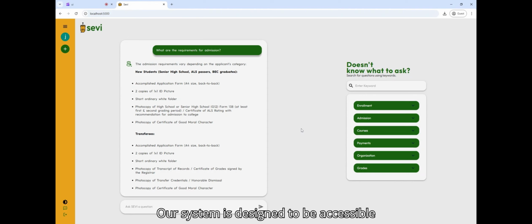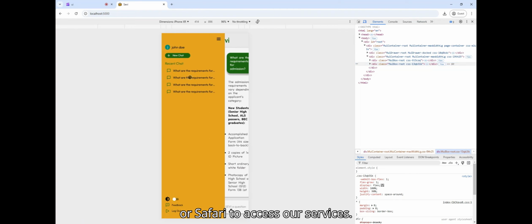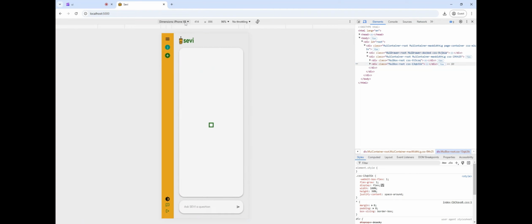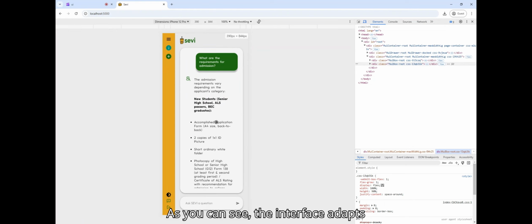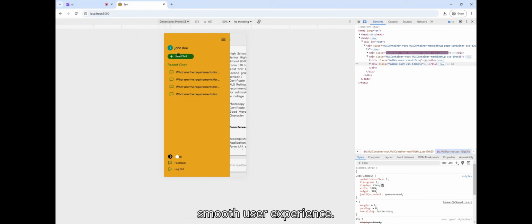Our system is designed to be accessible from mobile phones. You can use your preferred mobile browser such as Chrome or Safari to access our services. As you can see, the interface adapts seamlessly to smaller screens, ensuring a smooth user experience.